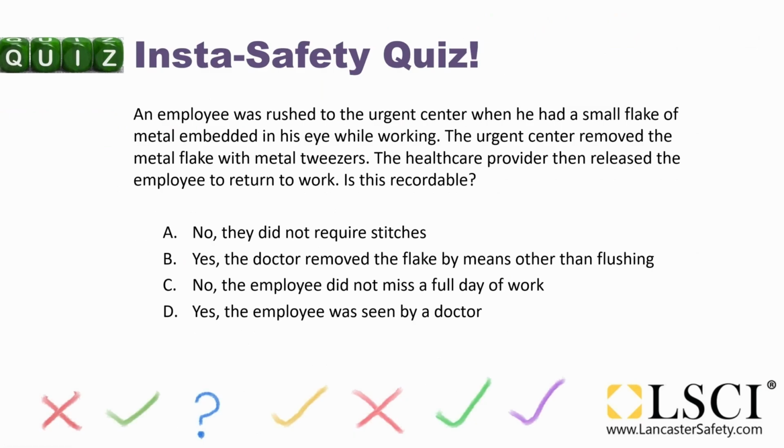All right, so we have another quiz. This is a scenario for you. An employee was rushed to the urgent care center when he had a small flake of metal embedded in his eye while working. The urgent care center removed the metal flake with metal tweezers. The healthcare provider then gave the employee eye drops.